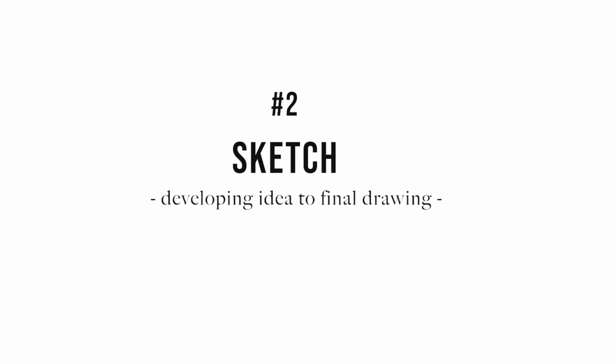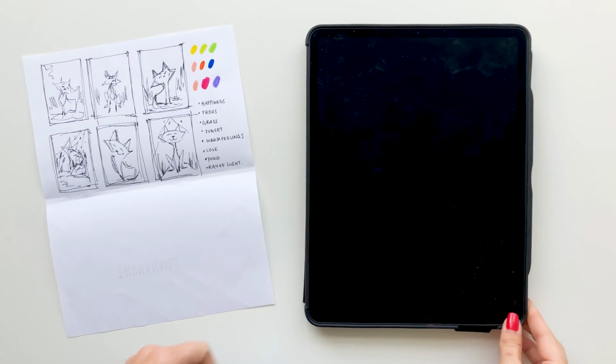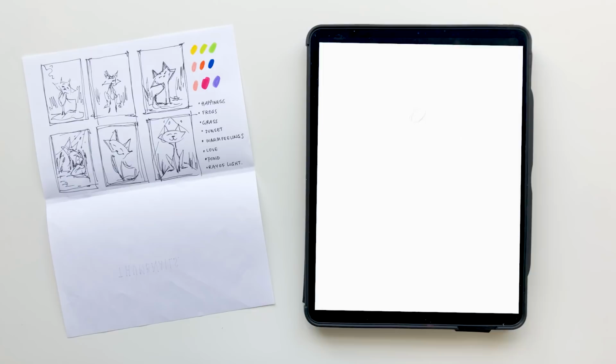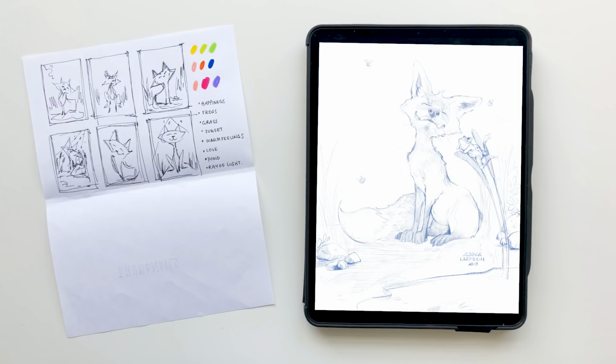This is where I develop the idea to a final drawing. Now, depending on the project, I either do digitally or traditionally, but for this one, I did the fox on my iPad and I drew him out in Procreate. And although I like to draw out on paper traditionally, drawing on my iPad actually allows me to move around shapes and work the composition any way I like. So I sometimes like to plan on here and then bring everything to paper and pencil.